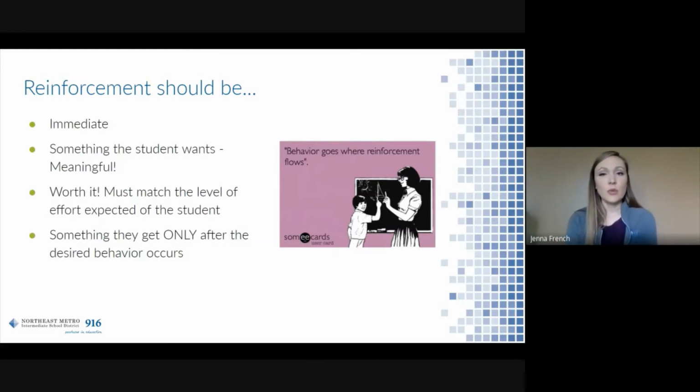The reinforcer or reward that is selected for the student should be something that the student wants and that is meaningful to the student. We want to make sure that they enjoy whatever the reward is, whether it's playing a game with a preferred staff or getting to have just some independent drawing time or a specific prize. All of that should be something that is desirable for the student.